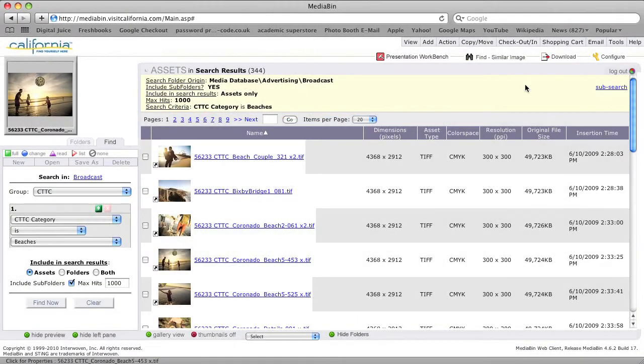This is video 3 in CTTC's Digital Assets Management Training System, and in this video we're going to cover how to retrieve assets for personal use.